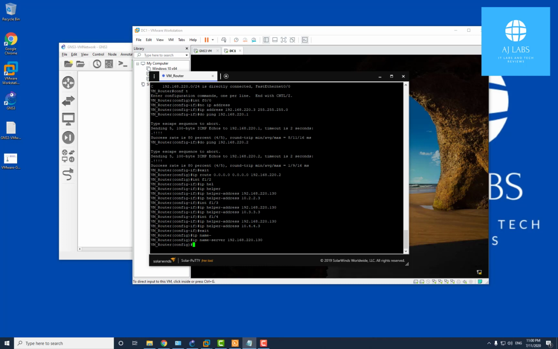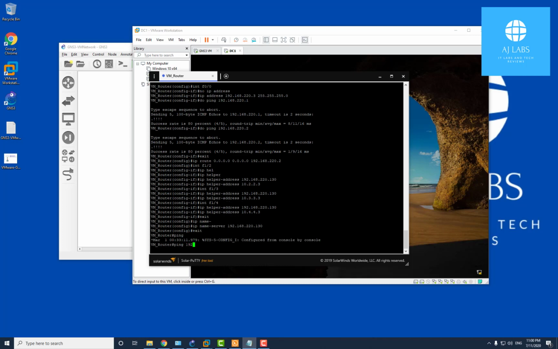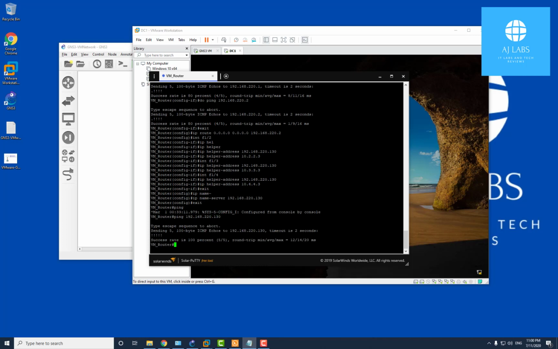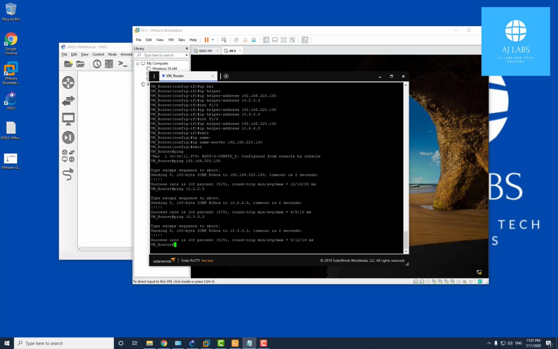So we've got that up and running, so let's exit and make sure we've got connectivity. Ping 192.168.220.130, that's my domain controller, we've pinged it. Now let's see if we can ping the 10 interfaces of the domain controller. 10.2.2.3, that's the domain controller's 10 interface, working. 3.3.3 is also working, yep, and 4.4.3 is also working, fantastic.